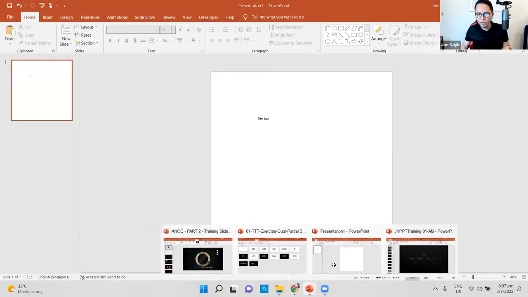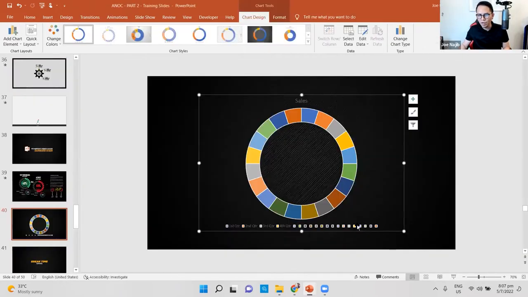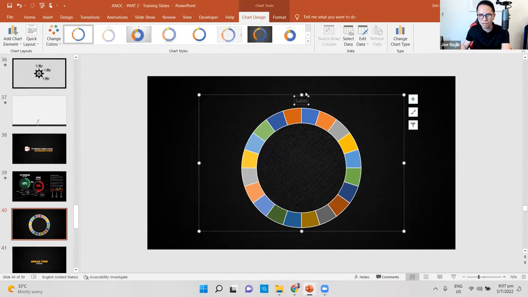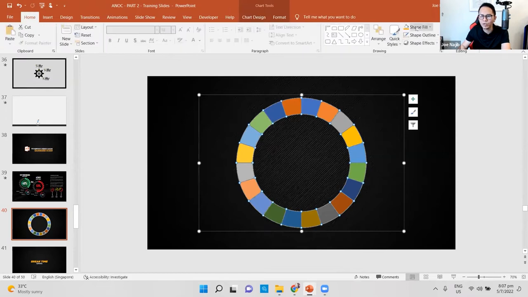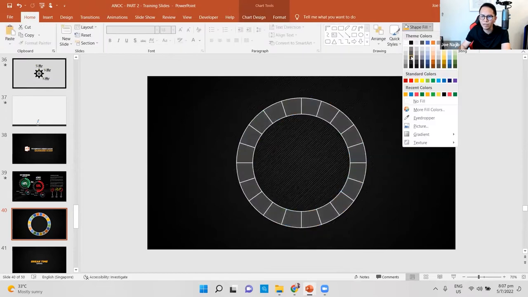Where did it go? Come back here. Okay, there you go. All right, so I'm going to delete the legend down there. I'm going to delete the title up here so that there's only the base design of the pie, right? Here's what I'm going to do next. The moment I click into the pie, I'm going to change the color to a dark color, for example. I'm going to choose a dark gray, like that.